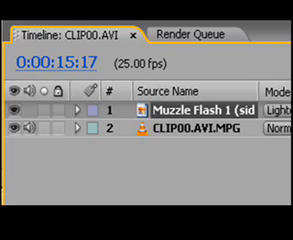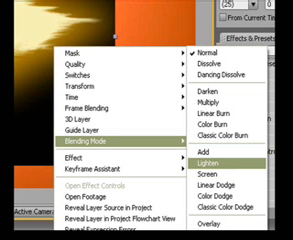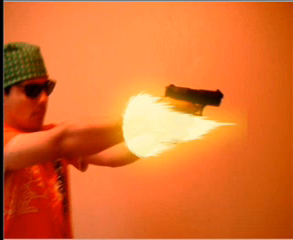Now, the reason I chose black as the background is so the blending can work. Right click the muzzle flash, go to blending options and select screen. You will notice how the blending filters out all the black and leaves the glow and the shiny effect on the muzzle flash. If you use keying, you will just get a dull image.